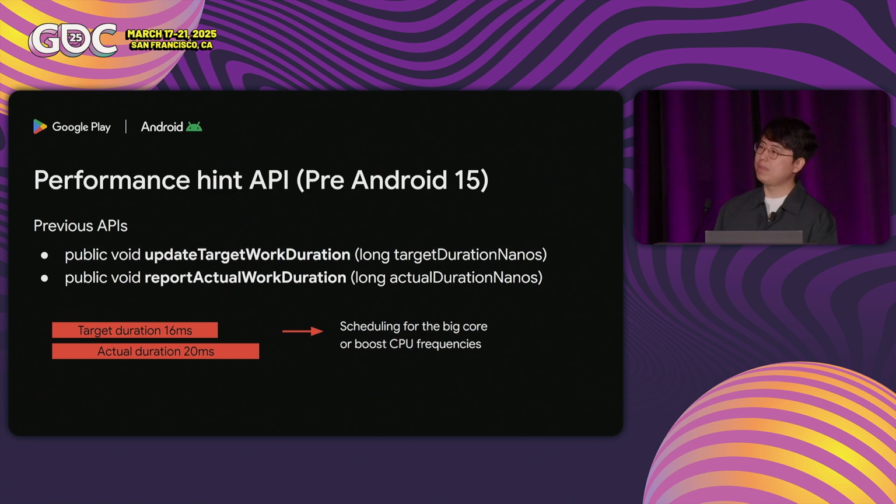You essentially had two APIs. Update target work duration. You'd use this API to tell the system how long you intend each frame to take. For example, if you were targeting 60 FPS, you set the target to around 16 milliseconds. Actually, you don't need to report the target duration every frame. It is okay to report it only when the target duration changes. Report actual work duration.